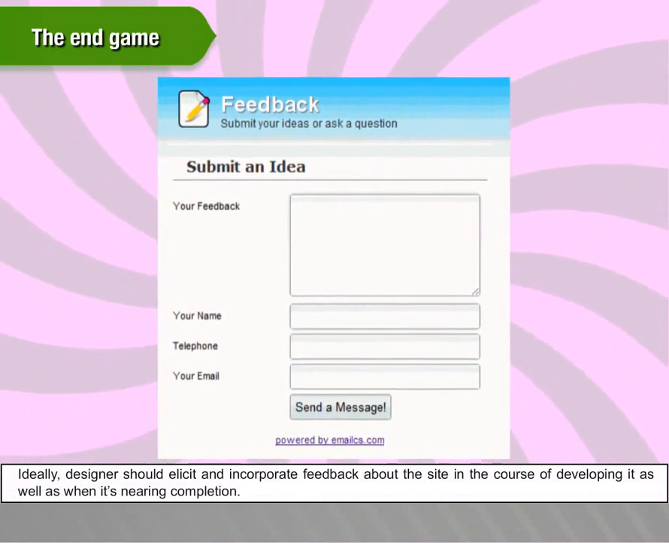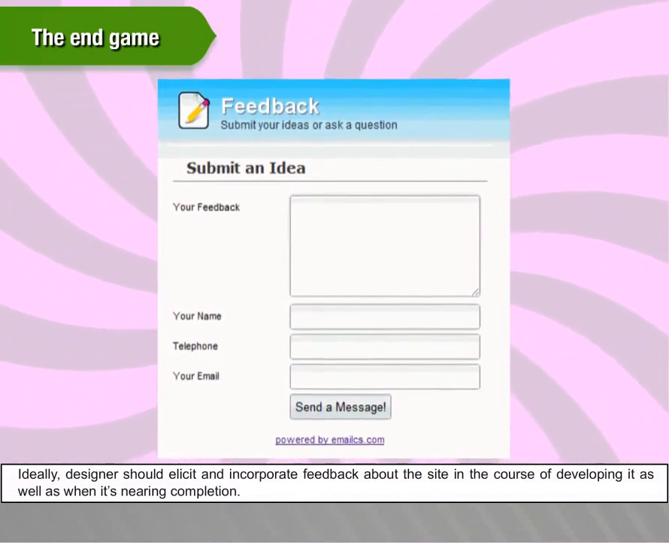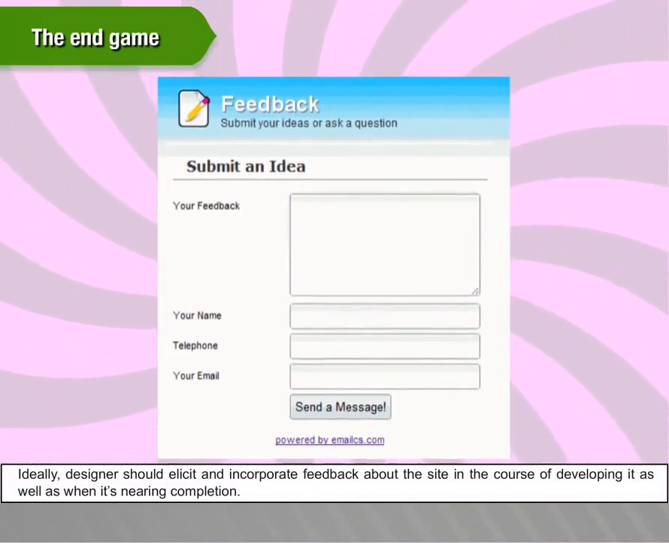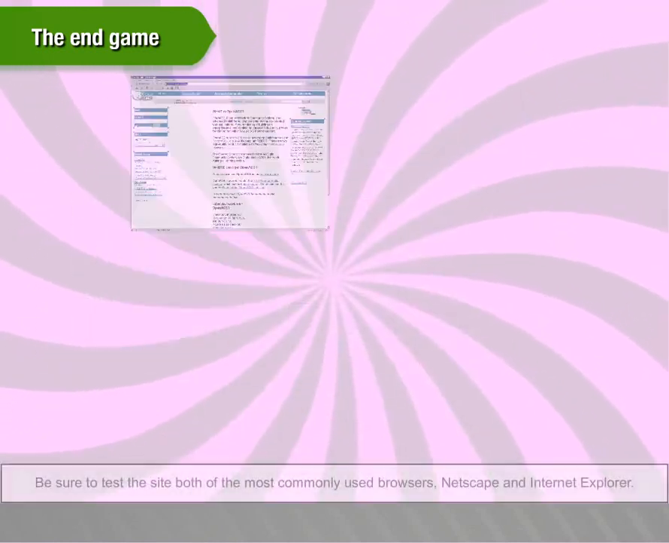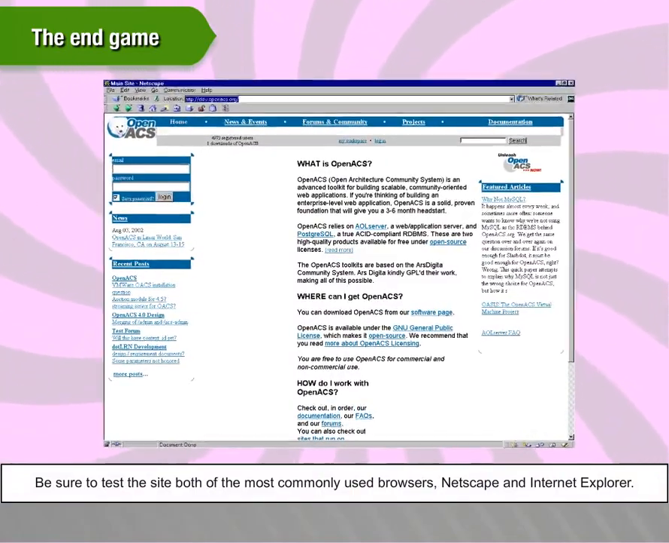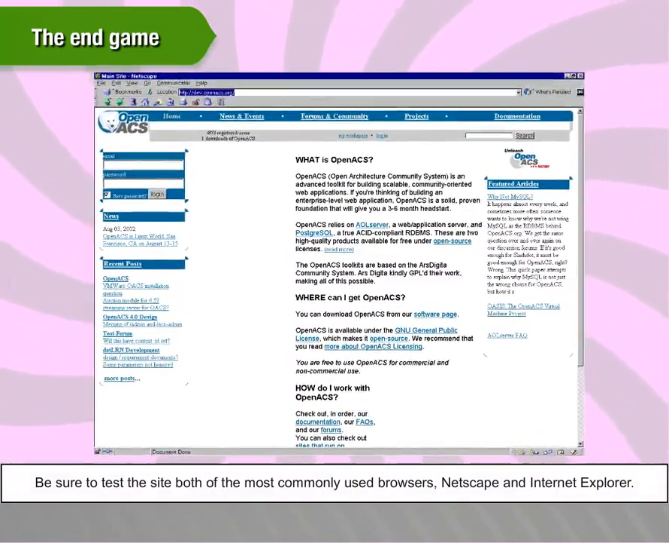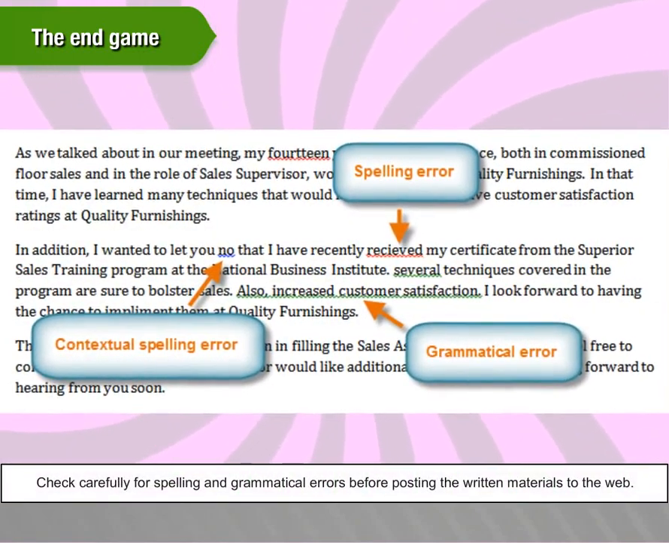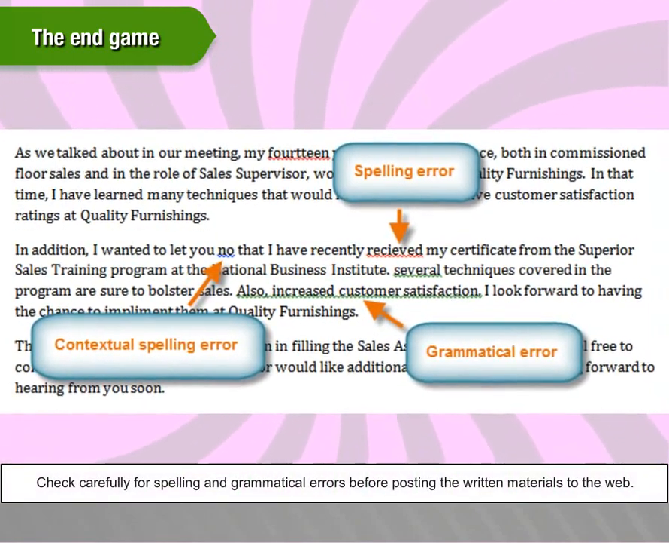Ideally, designers should elicit and incorporate feedback about the site in the course of developing it as well as when it's nearing completion. Be sure to test the site on both of the most commonly used browsers, Netscape and Internet Explorer. Check carefully for spelling and grammatical errors before posting the written materials to the web.